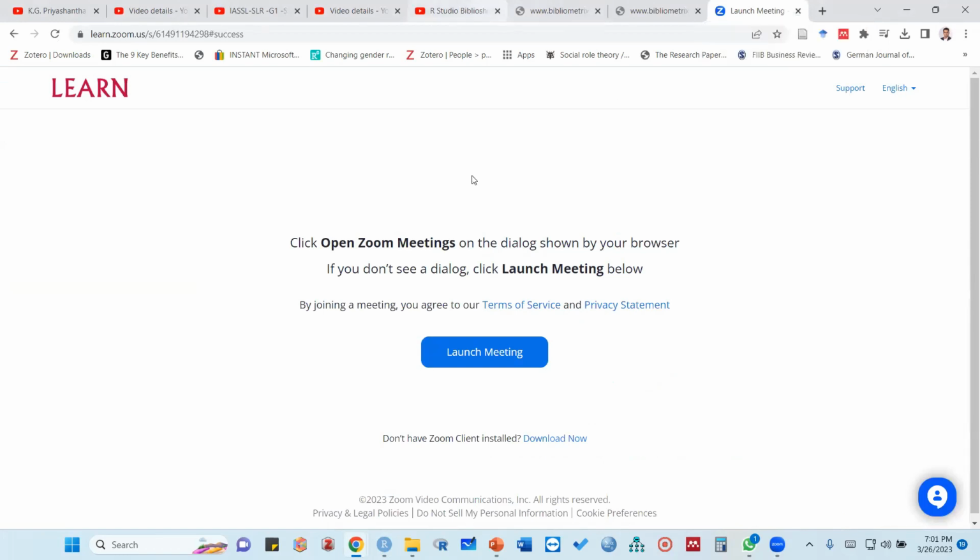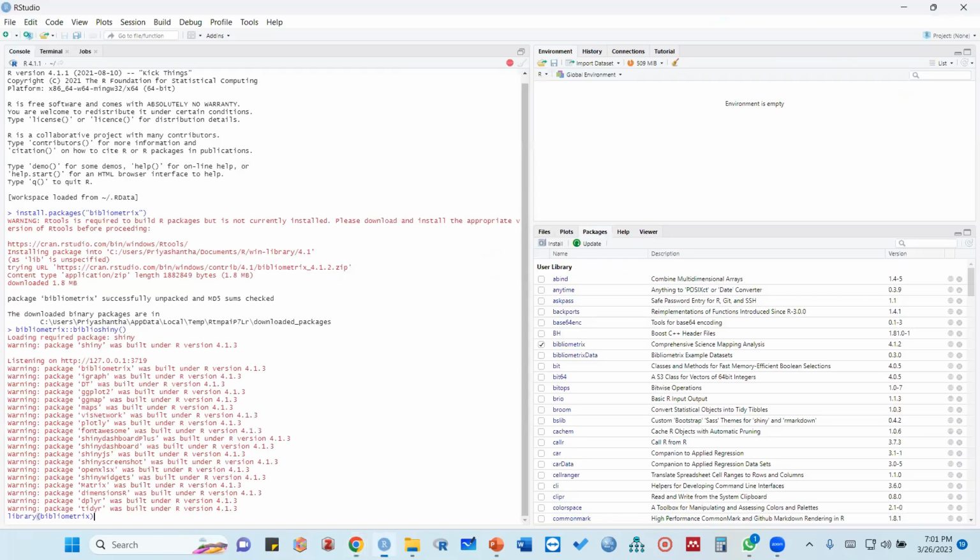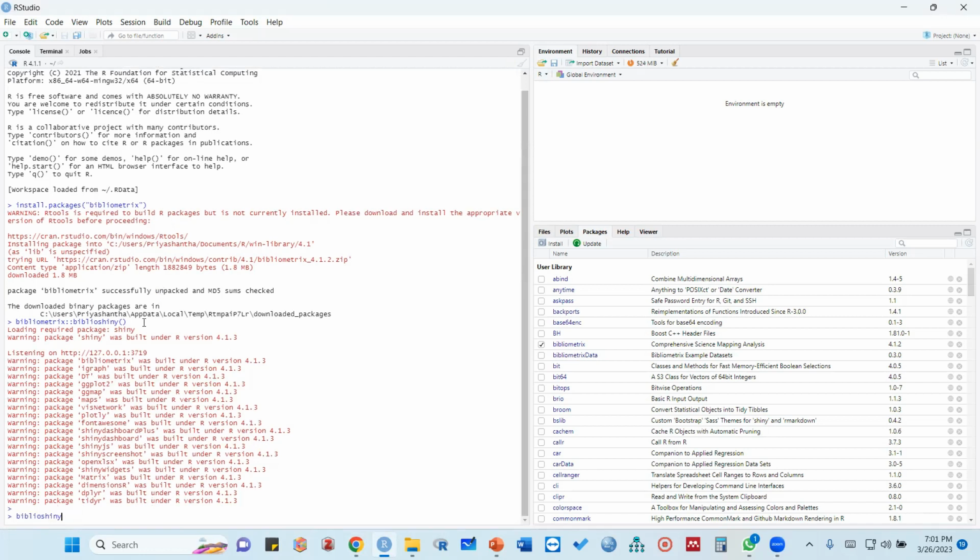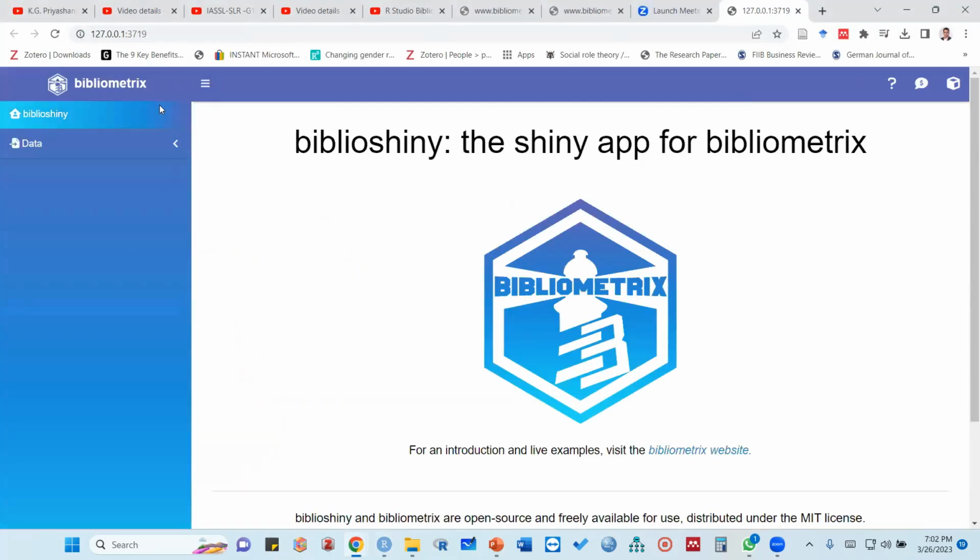And again, in the R, you can type simply this one. You can type BiblioShiny, or this command, or this command, right? I'm typing this one and enter. Right, so this is the software.